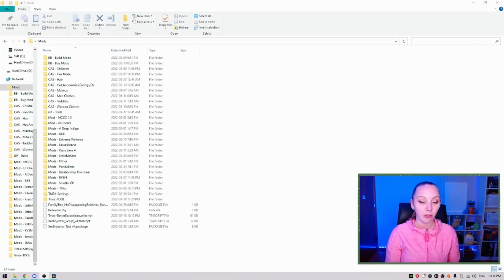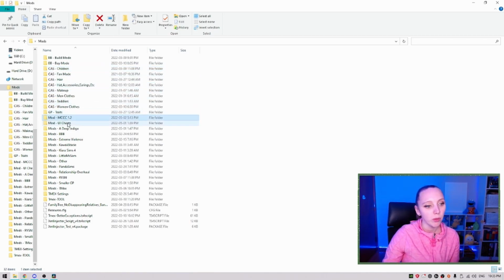Okay, so last but not least, I want to show you what my mod folder looks like so you can see a little bit of how I organize it with all of my custom content and all of my mods. So we have my build buy folders. I have one for build, one for buy. I have all of my create a sim folders. We have gameplay, which are just traits. And then we have mods. These are all my mods. I have lots of different mod folders.